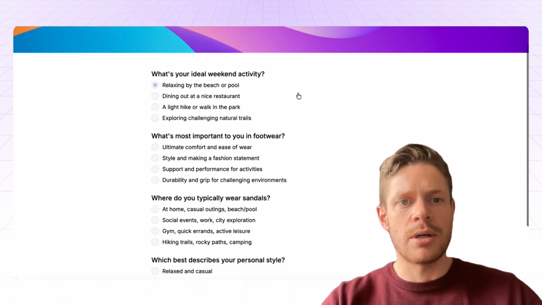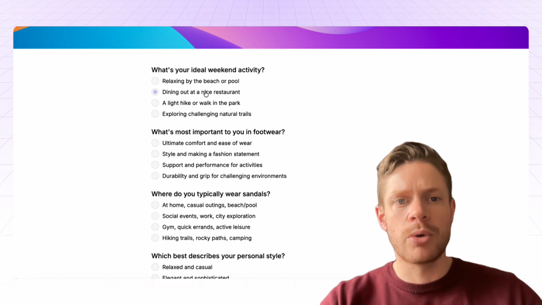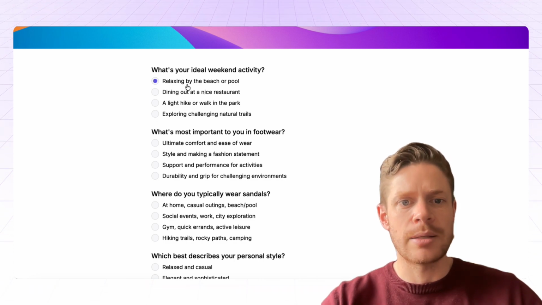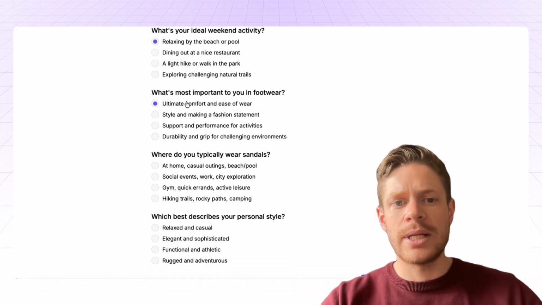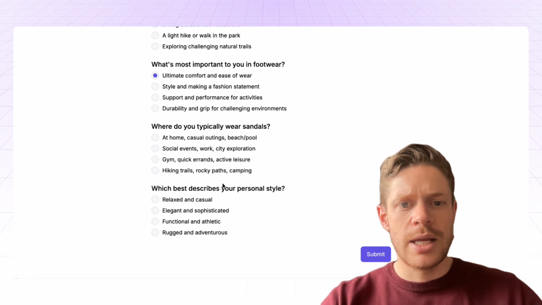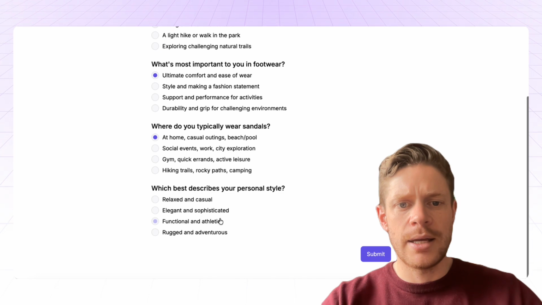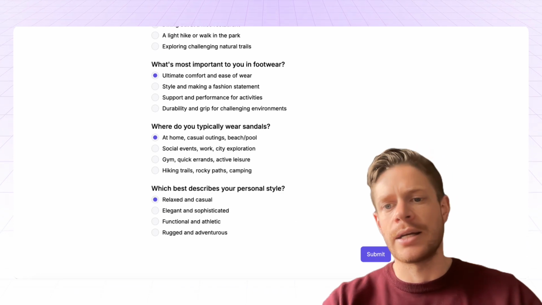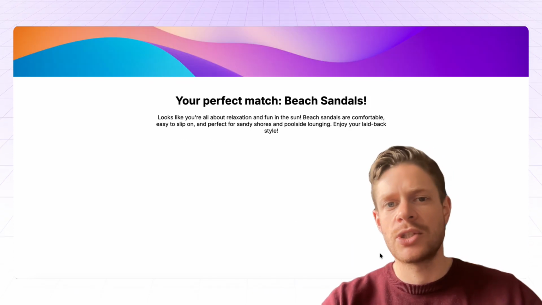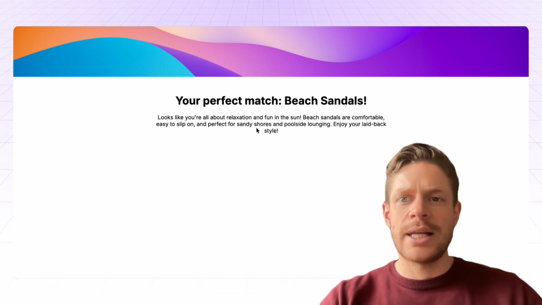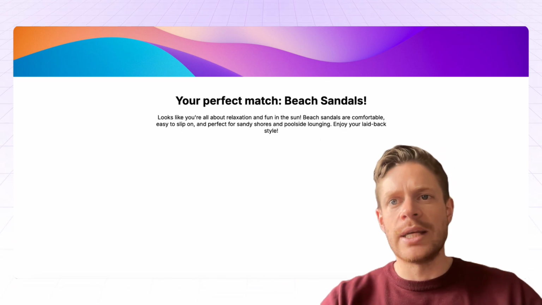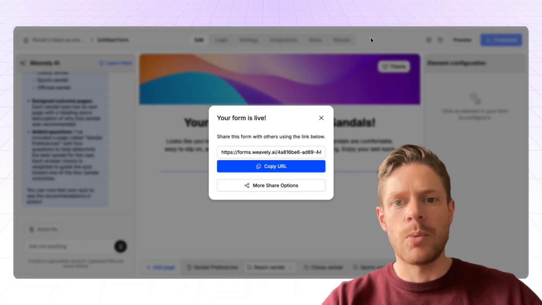So this is just a quiz, so we have a single choice right here. So let's say that we like relaxing by the beach. Comfort and ease of wear is most important. We wear them at home and we are relaxed and casual. So I think we're probably gonna have the beach sandal, of course. So that's how it works. You fill it in, you get the recommendation based on what you filled in.